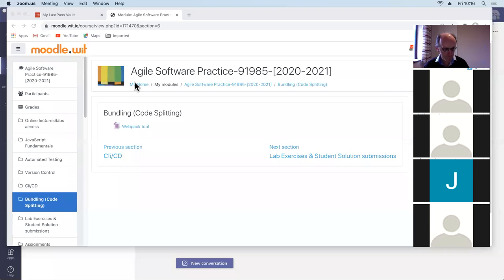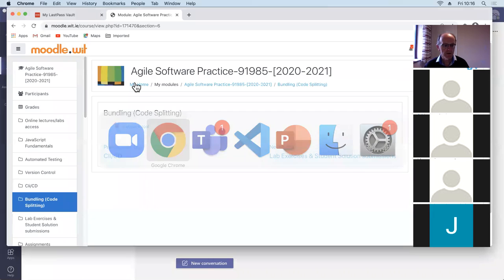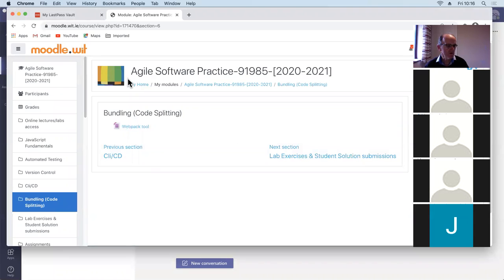Now, you may have noticed in Moodle, there is a new section which I've titled, I could have given it a number of different titles really, but I've just stuck with bundling or code splitting. Code splitting is really a subset of bundling, but we'll see how they're related in a while.